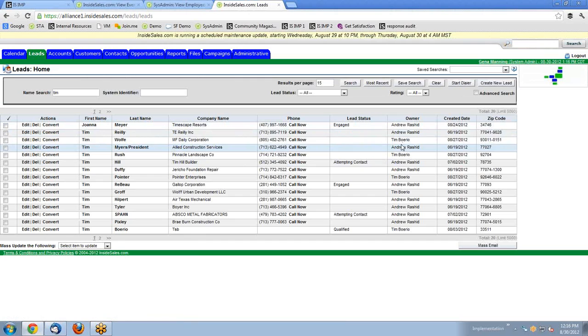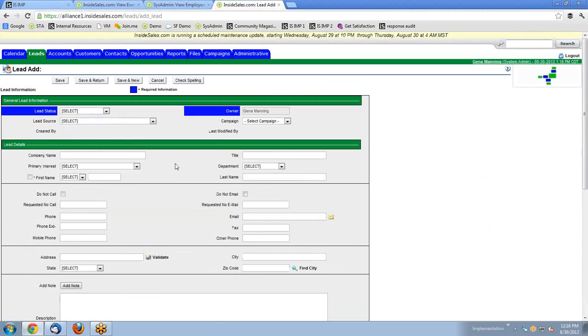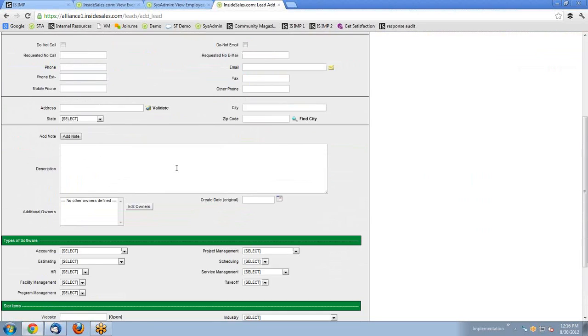If you're just going to create a new lead from scratch, back here when you're on the home page of the Leads tab, you'll just come over here and there's a button that says Create New Lead. You can click on that, and it's going to open a blank lead here in edit mode for you, and you can go ahead and fill it out.